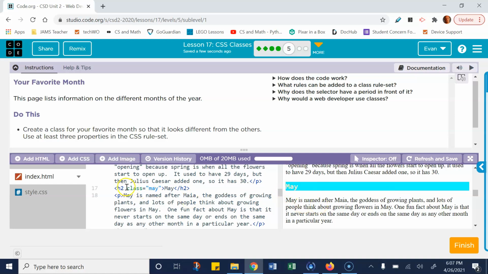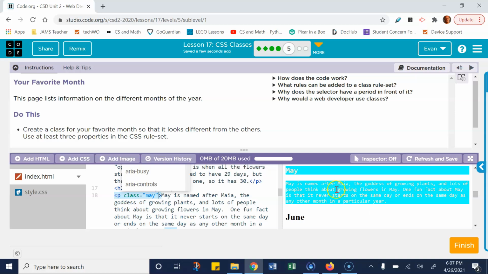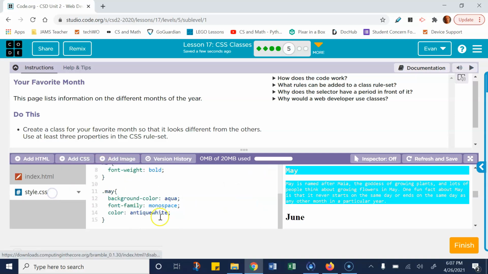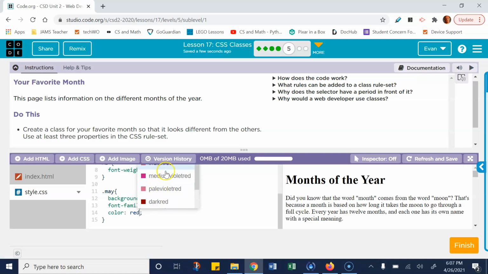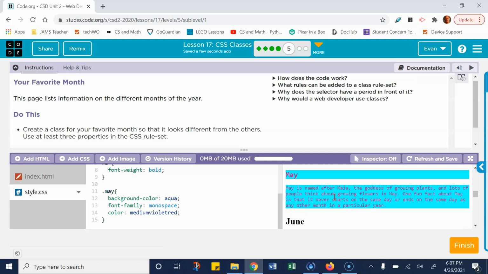Okay, I want to add this class in for the paragraph tag too. Okay, cool. And I'm going to change this font color. That font color is terrible. Antique white. Let's go red. There we go.